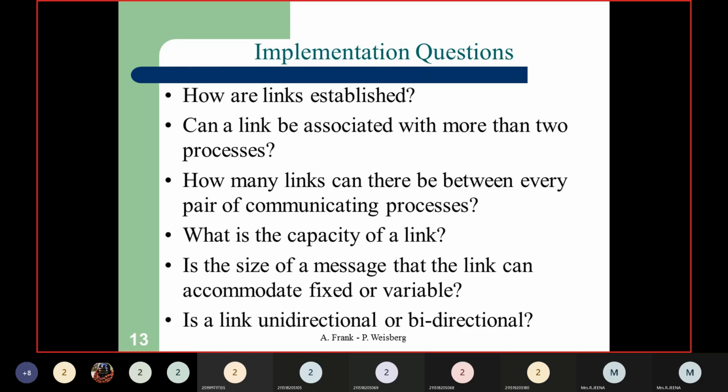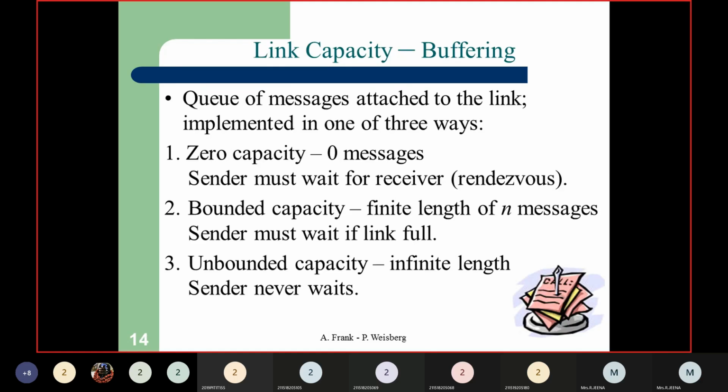The fourth question is what is the capacity of a link? The fifth question that arises is whether the size of a message that the link can accommodate is fixed or variable. Finally, is a link unidirectional or bidirectional?